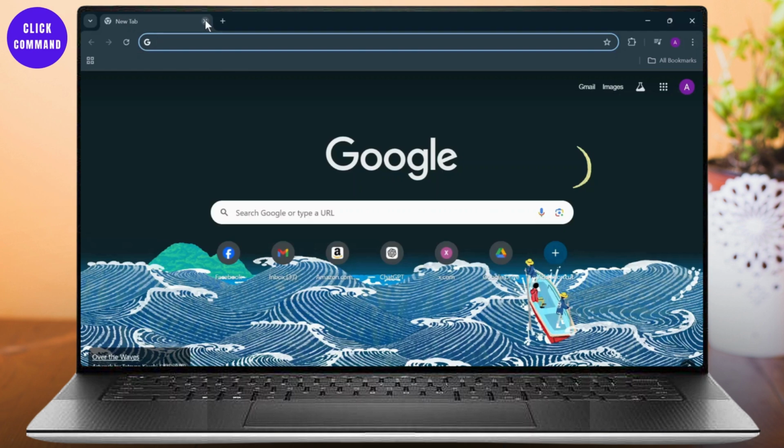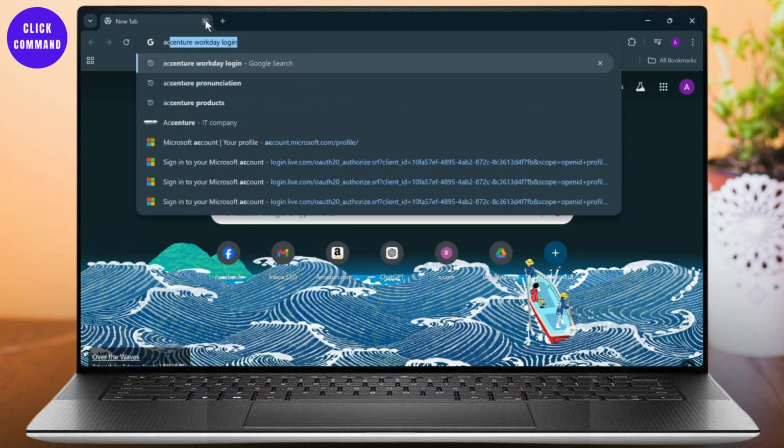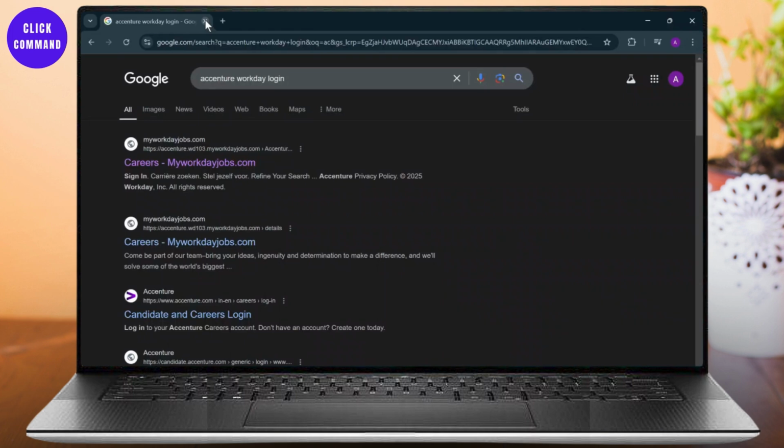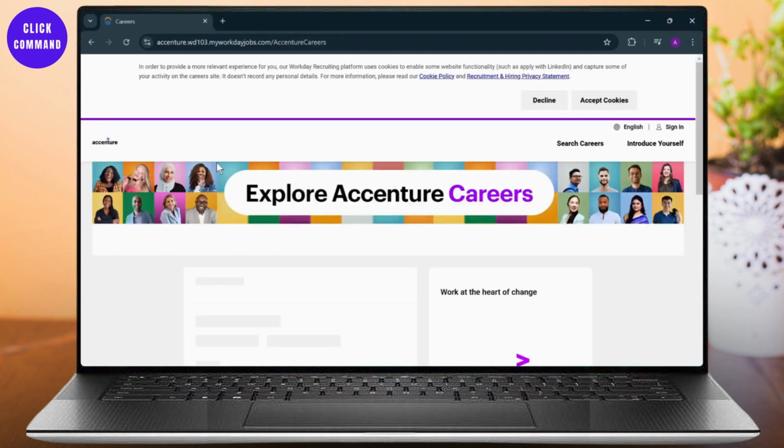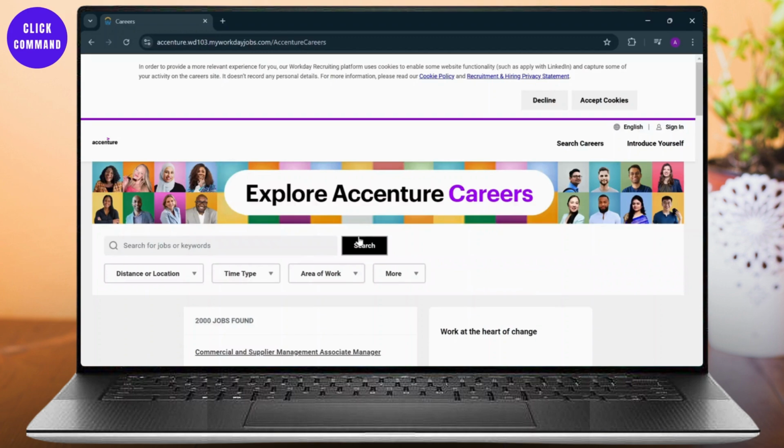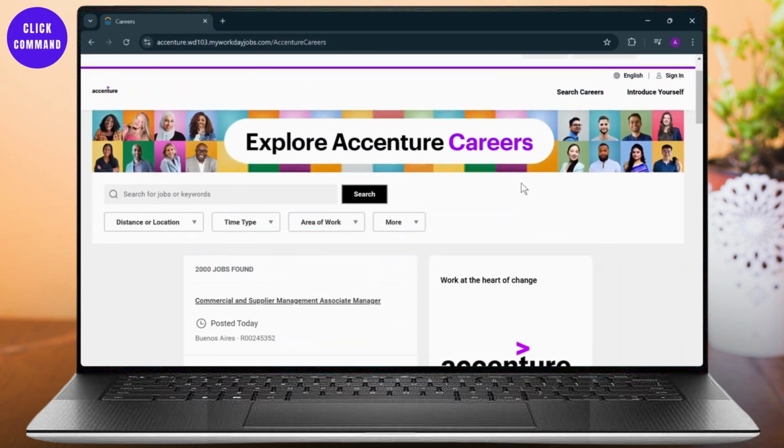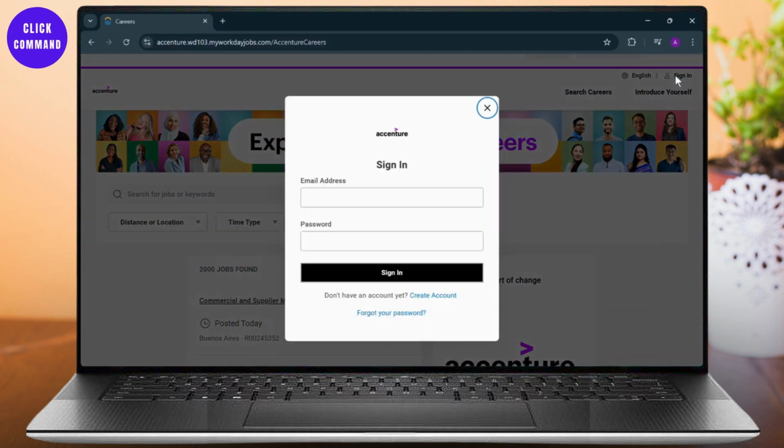The first thing you will need to do is open up a web browser. After you've opened up a web browser, simply search for Accenture Workday login. After you do that, head over to the first link that pops up. And after you open up the link, this is what the page should look like. Now simply tap on sign in on the top right corner.